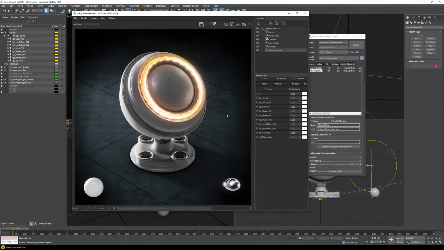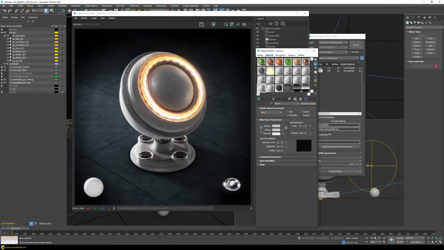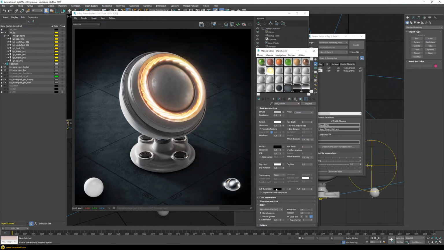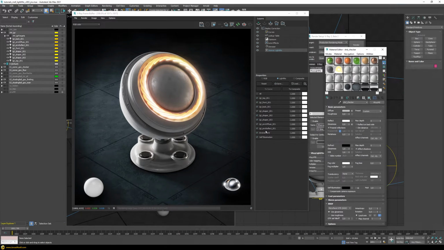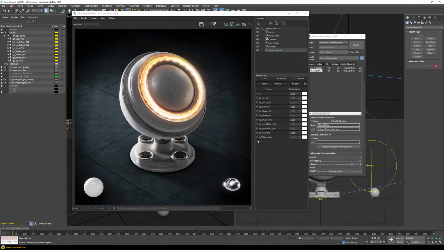So self-illumination, as you can see, contains all the parts of the scene that are using self-illumination materials, right? If I go to my material editor, for example, this one is a material that I have applied to this ring. It's a V-Ray light material. Or if you have a V-Ray material which is using this self-illumination here, then this would also be contained in the self-illumination layer.